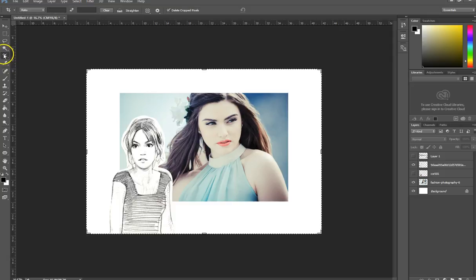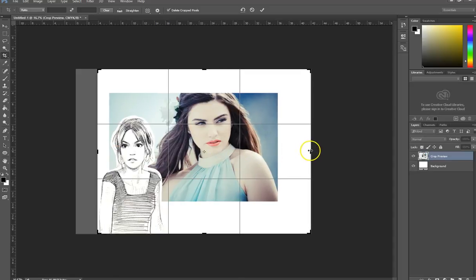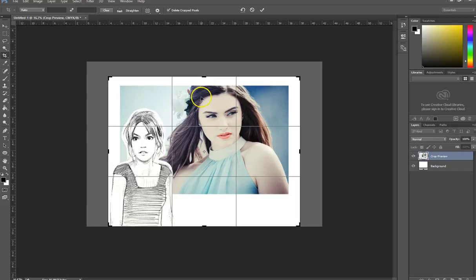We then have the Crop tool just below, and that crops the canvas. Our canvas is set up at the very beginning when we open up Photoshop. If we drag in these sides, you can see what we're cropping, and we'll be making the canvas, the background, smaller by whatever amount. Click the tick to accept a crop once you're happy with it.